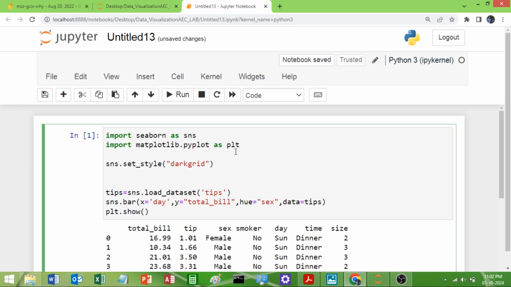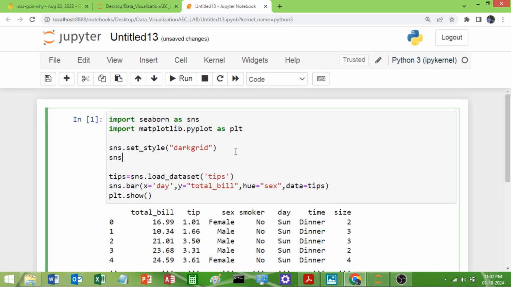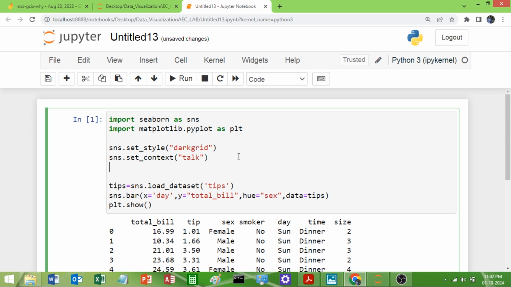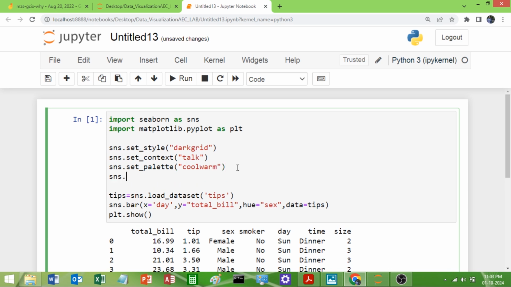Then next, like context, what type of context do you want? sns.set_context. Say I want the context paper or talk. Okay, talk I'll take. And next one is a palette, color palette. What palette do I want? Color palette, say I want the coolwarm. Okay, I'll change all those things later.